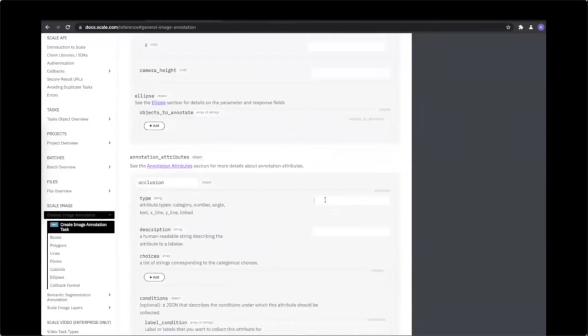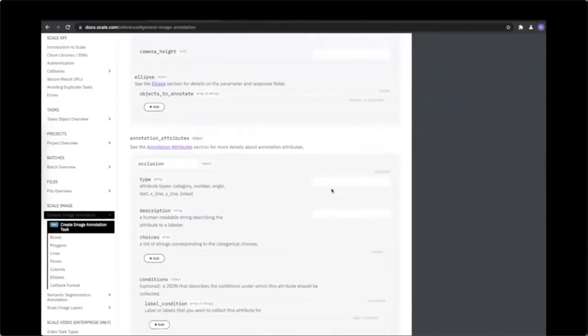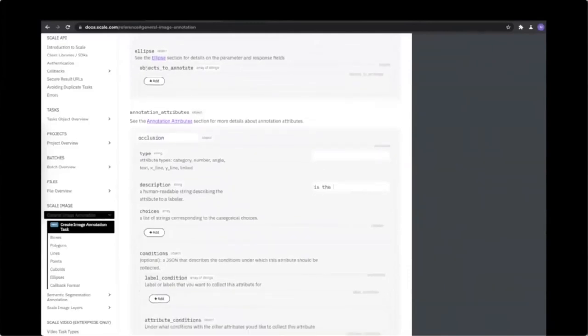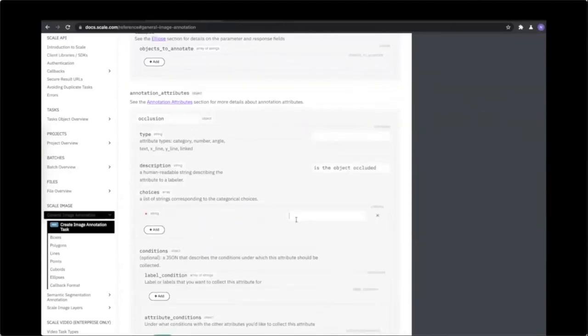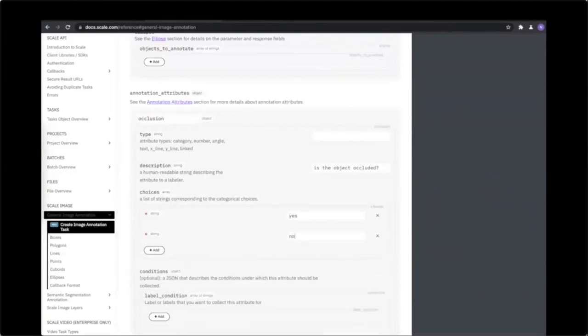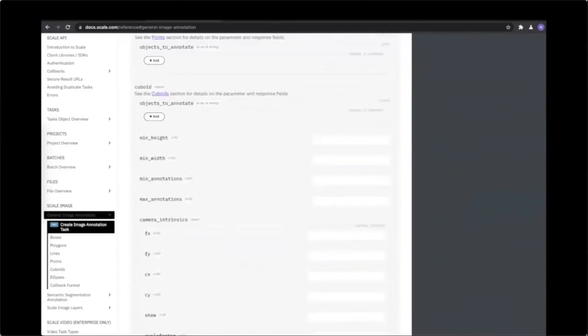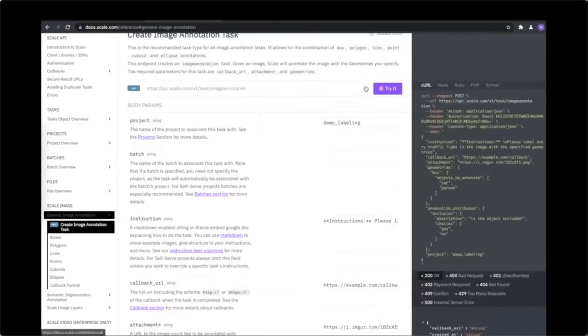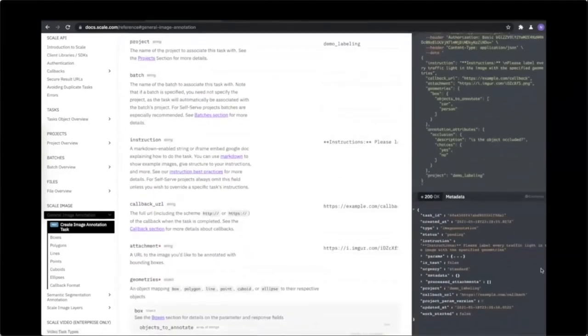Attribute type has a default value of category, so we can leave this blank. Let's go ahead and say is the object. And choices, yes or no. Perfect. And then let's go ahead, and we already have our API key in here, so we can just go ahead and hit try it. And we can see we have a task that was created.